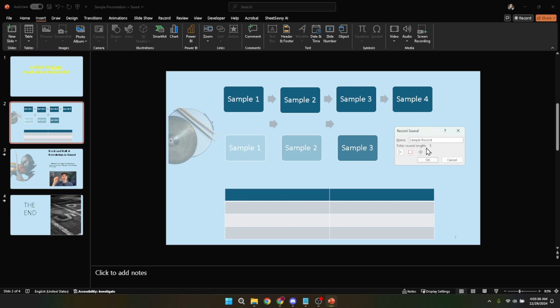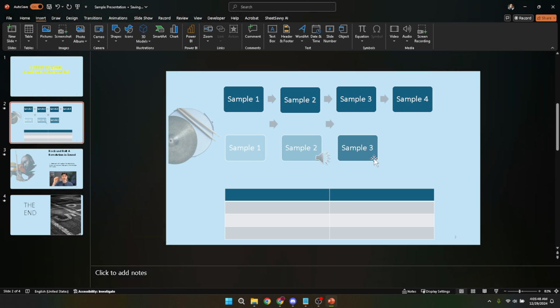You have the option to pause the recording by simply clicking the pause button. This feature is quite handy for longer recordings or if you're unexpectedly interrupted. Once you're ready to continue, you can resume recording with ease. Finally, once you've finished speaking and your narration is complete, clicking OK will end and save the recording. Your newly created audio clip is now ready to be inserted into your presentation. You can move it around, adjust its position, and even control when it plays during your slideshow.